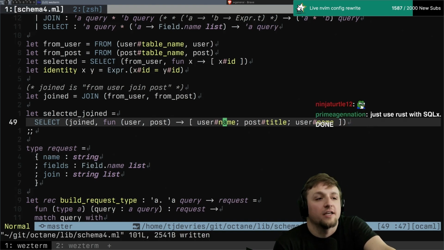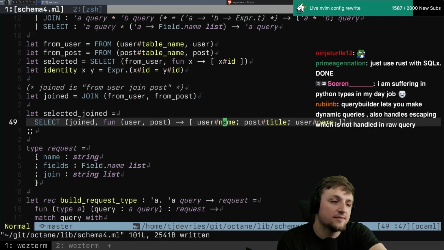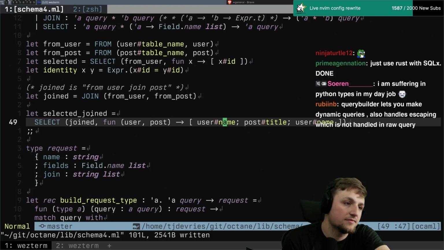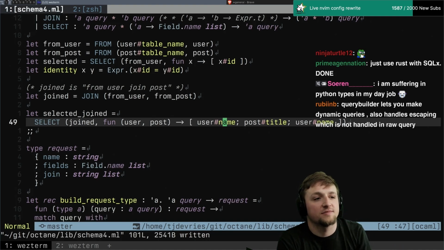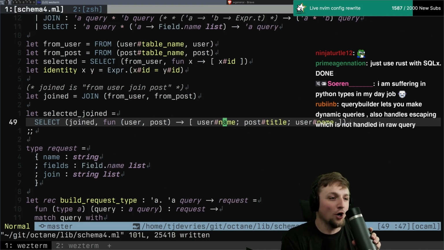You could use Rust with SQLx. True, it's a good option. Suffering Python types. Many such cases. Yeah, Nelson.